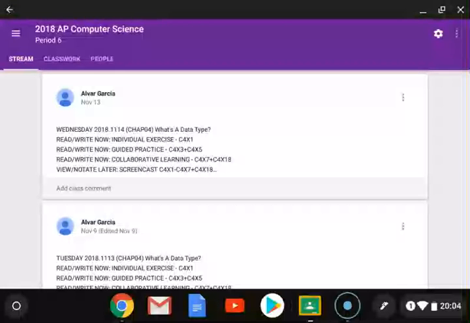C4X3, the ice cream cone tester. Well, the ice cream cone class and the ice cream cone tester class. Okay, so let's see what's involved with that.